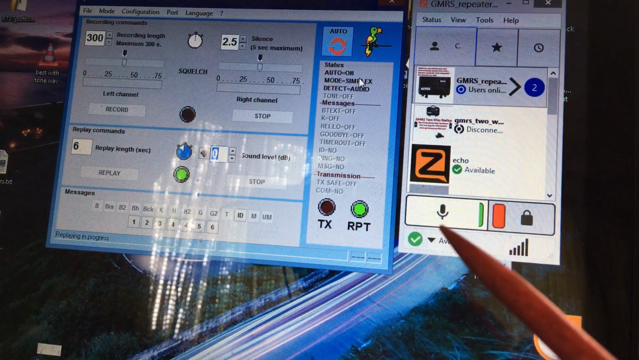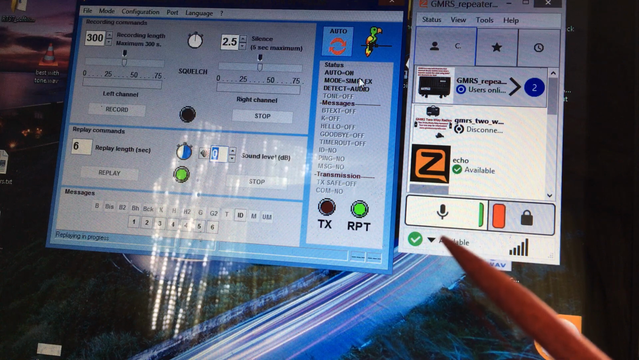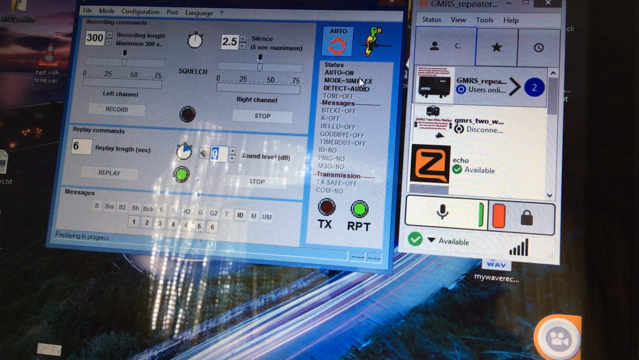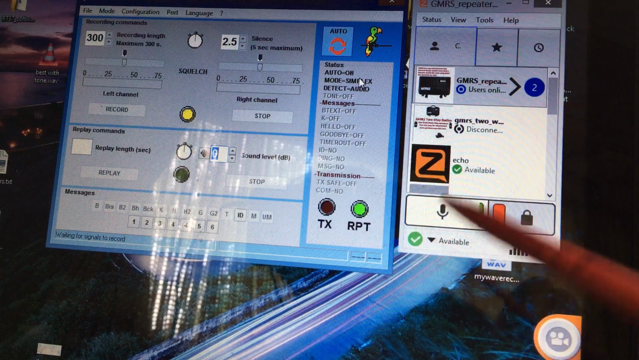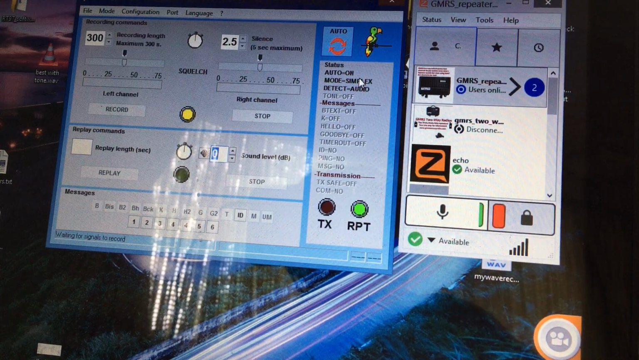Played on Zello. Now it's playing it back on the two-way radio. So when I was recording it, when it was playing through Zello, you heard it through my iPad. So let's do this again.